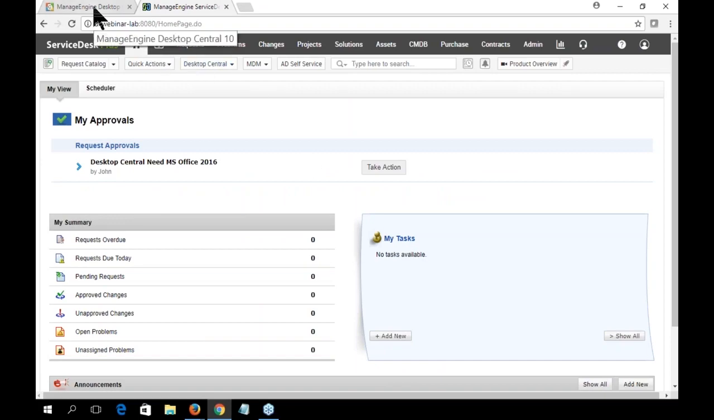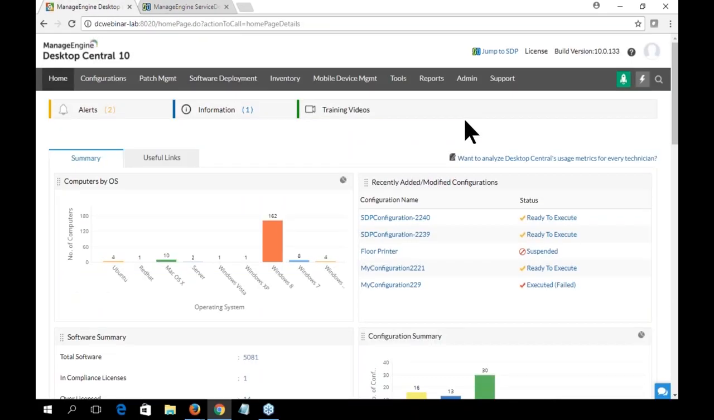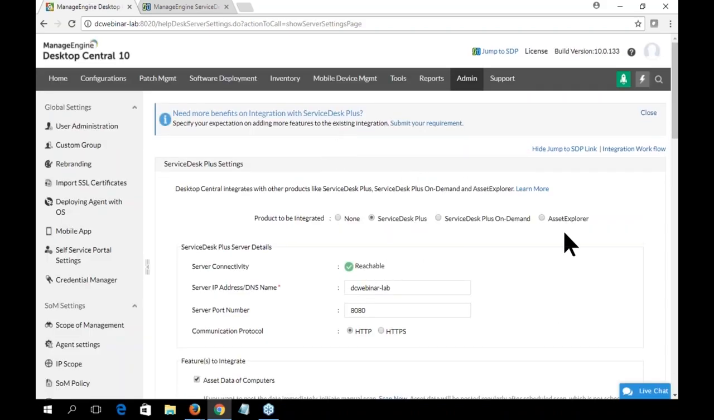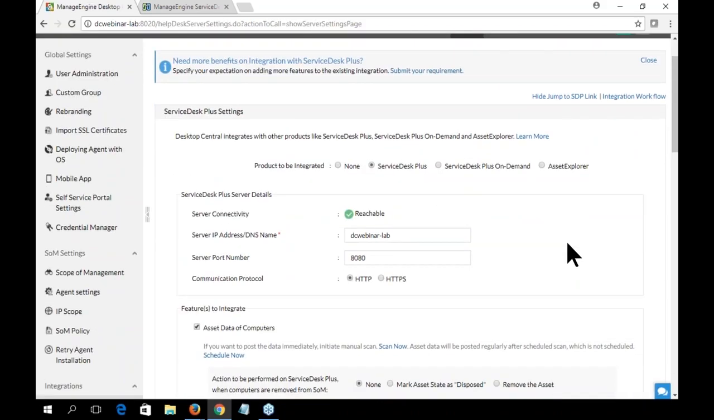Fine. So I'm taking you to Desktop Central first. In Desktop Central, go to the Admin tab, click on the ServiceDesk Plus settings, and here we go. So we are going to integrate ServiceDesk Plus. Please choose which product of ServiceDesk Plus you have. It is ServiceDesk Plus on-premise, on-demand, or even if you have Asset Explorer, yes, we can integrate.